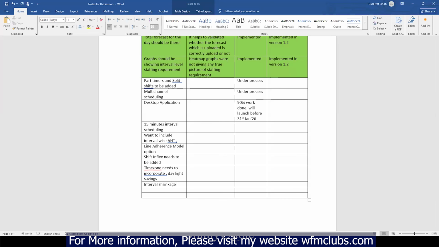All right. Interval-wise shrinkage can be incorporated. Yeah, that can be done. That is not an issue. So I might be able to incorporate it in the next release. So that is not an issue.